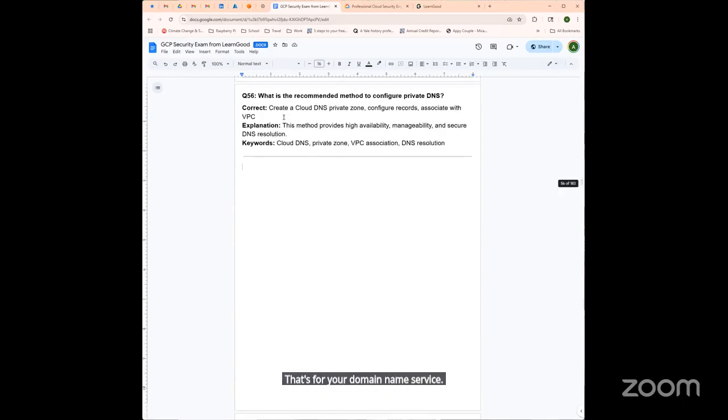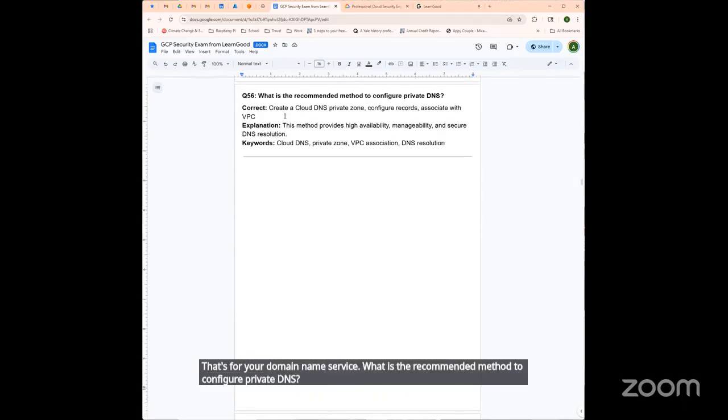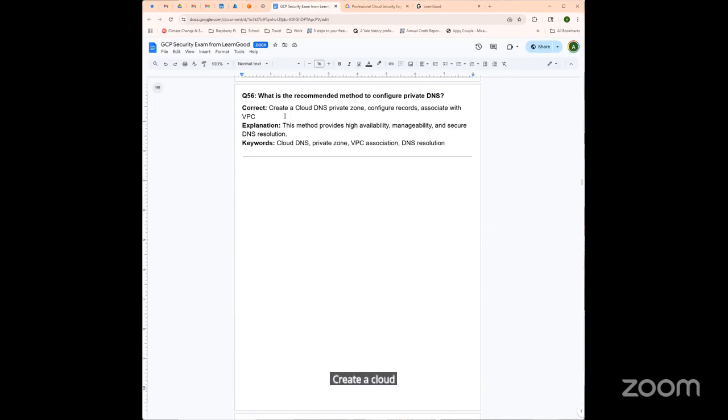What is the recommended method to configure private DNS? Create a Cloud DNS private zone, configure records, and associate them with the VPC. This method provides high availability, manageability, and secure DNS resolution.